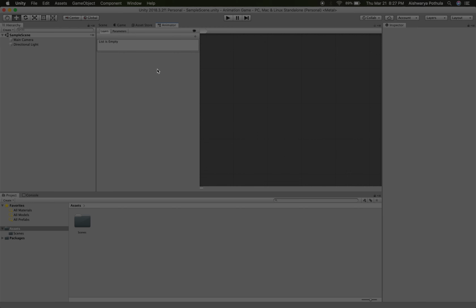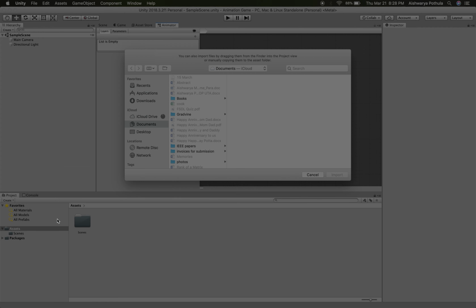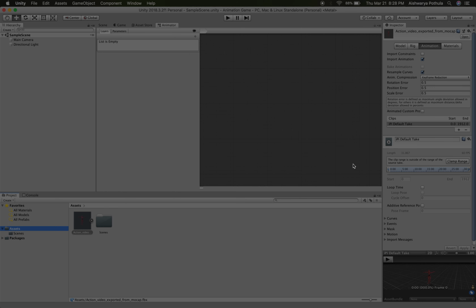Now, we need to import our FBX file into this Unity. So to do that, go to Assets, right-click on Assets and click on Import New Asset. I have it on my desktop in the game folder, and here is our FBX file. Import. Here we have our FBX file in the assets.